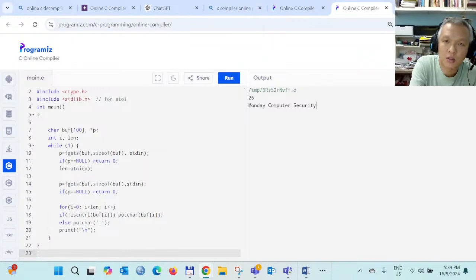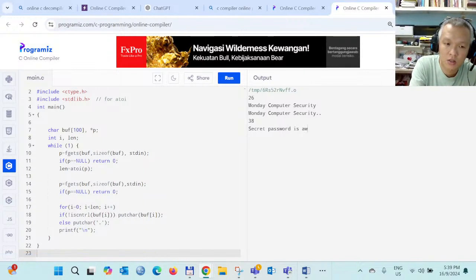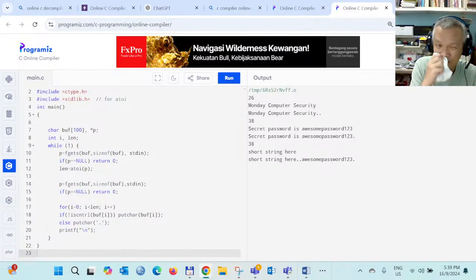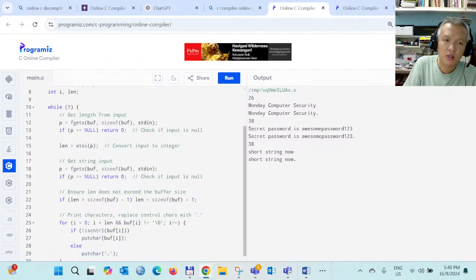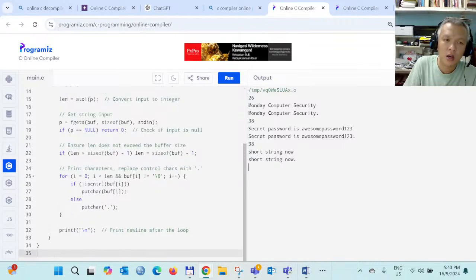this is just an example. All right, 38, secret password is. Okay. Now if you do 38 again, short string here, can you see? So this is the earlier code without clearing whatever leftover is in the buffer. Okay, this is the code. If you clear out the buffer, you print character, yes, then you replace.